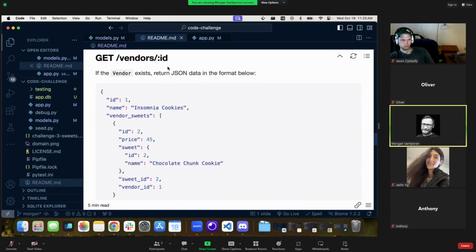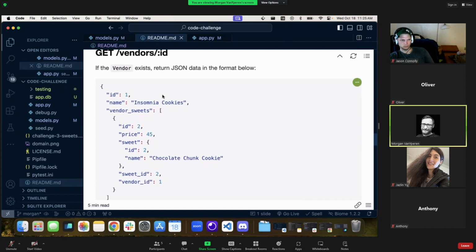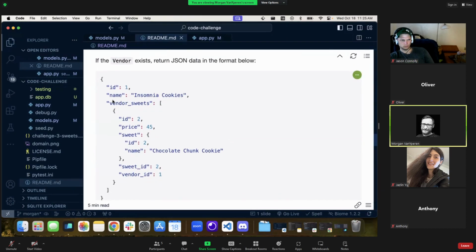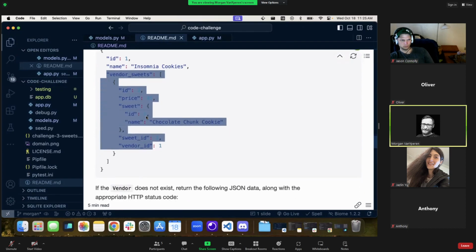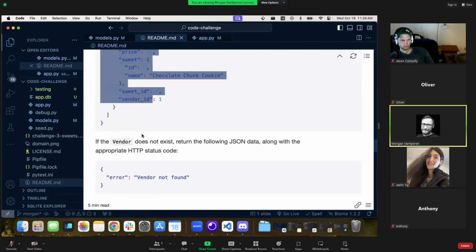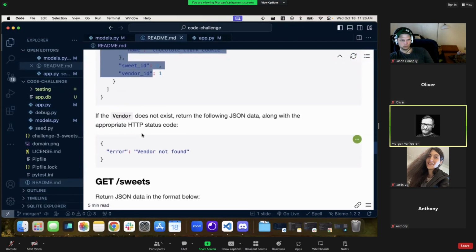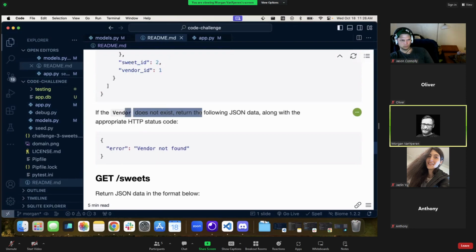If we go to a particular ID, I can see that's going to want to include the vendor suites. So I may have to change something about my toDict. And if it doesn't exist, it should give me this error with a 404.